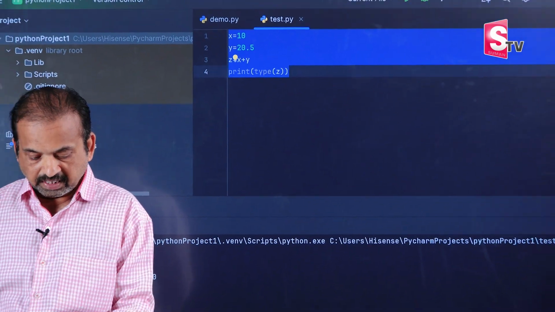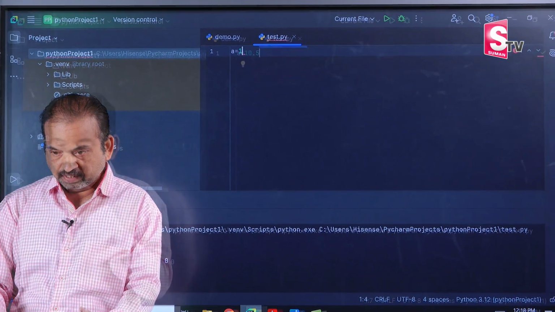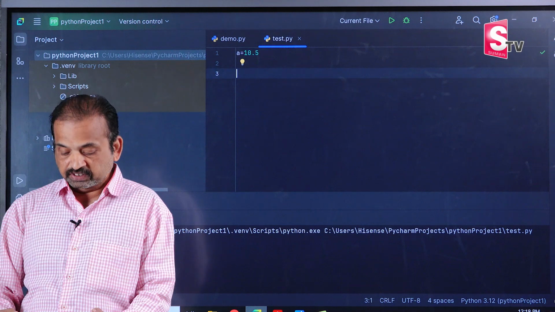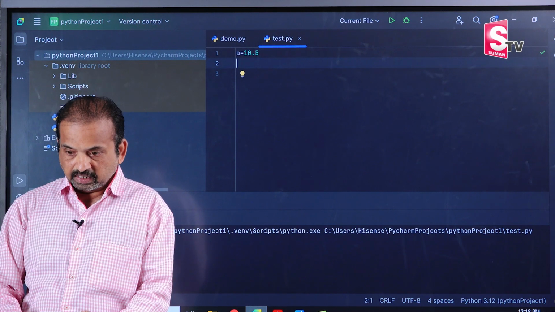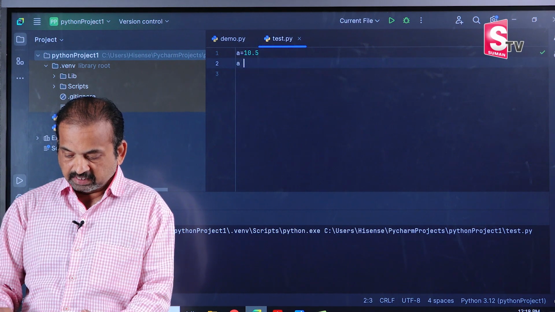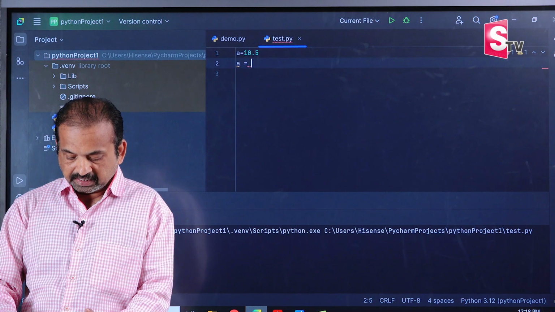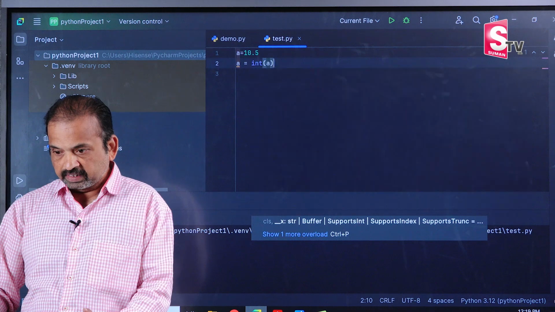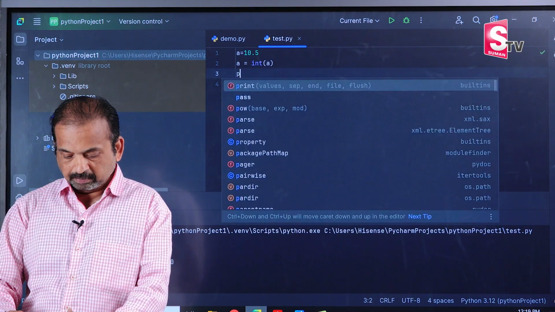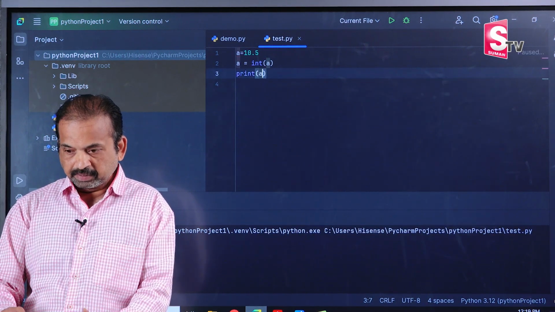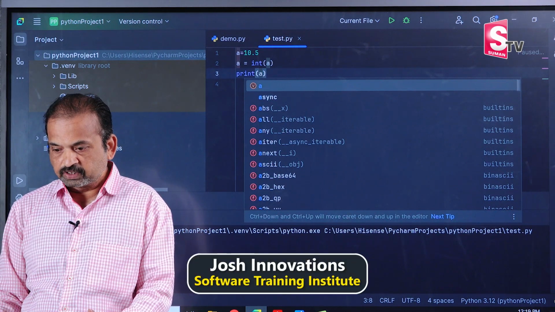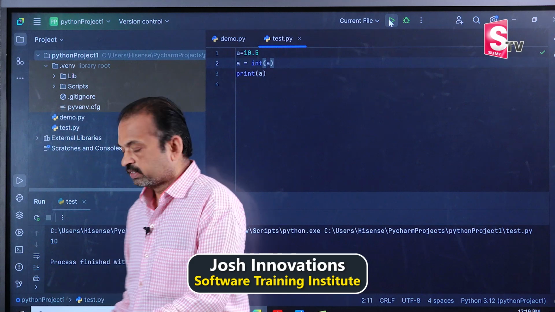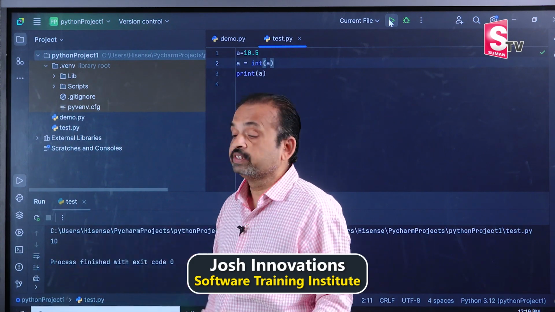For example, a is 10.5. Now, I want to convert it to integer. To convert to integer, we have the int function. What will I do? I will reassign a using the int function, in brackets just give a here, and then print a. When I run this program, you will get 10. It is converted to integer, it is displaying 10.